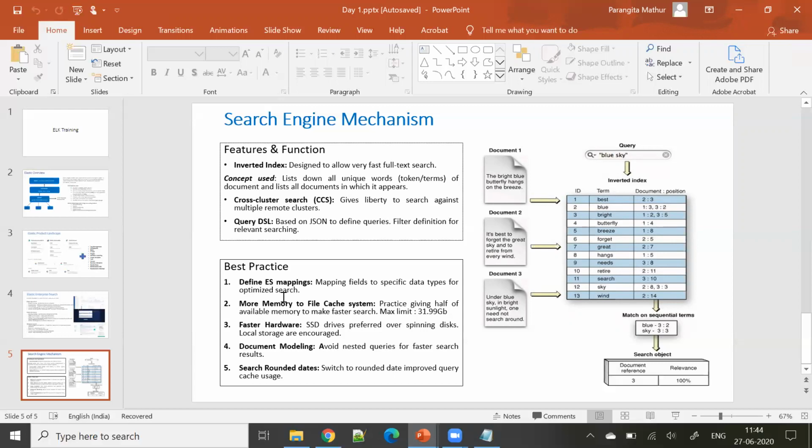So ES mapping is very much important. Many times what happens is you will see that I have data coming up, but the mapping is not properly placed. So chances are that you might not be able to search that particular data. You might not be able to build a query which will give you that particular field's data. So that's the reason for ES mapping.